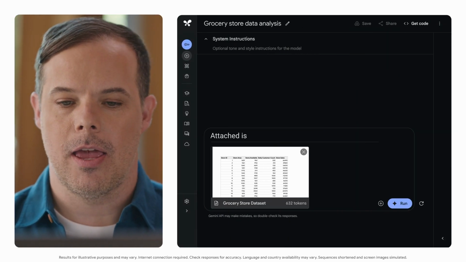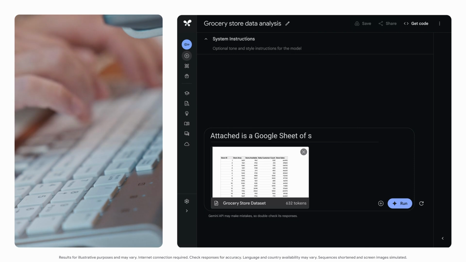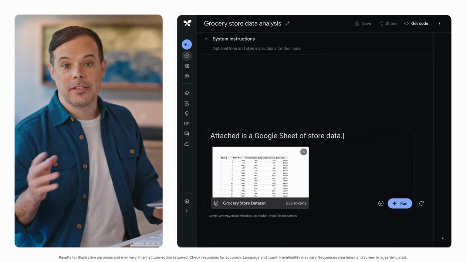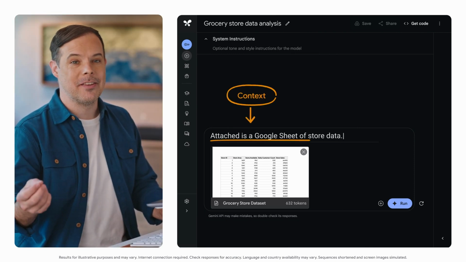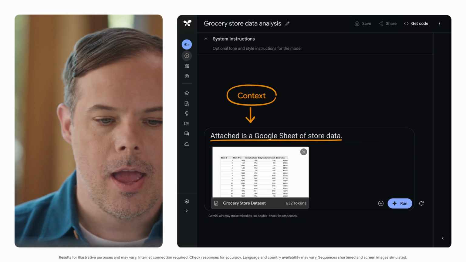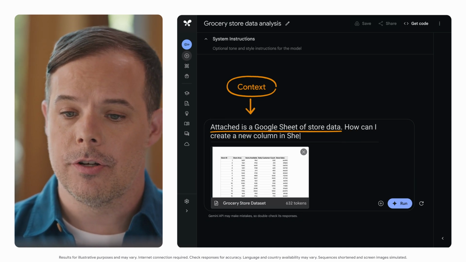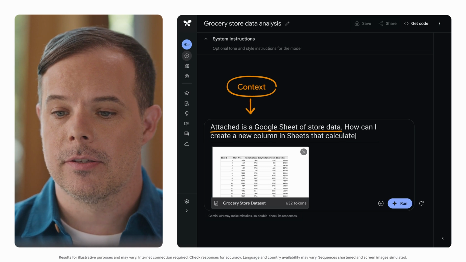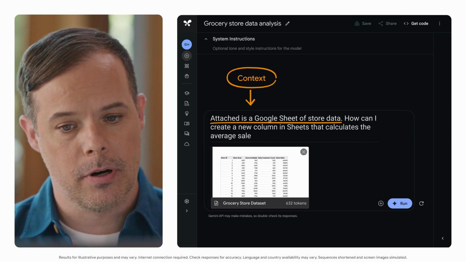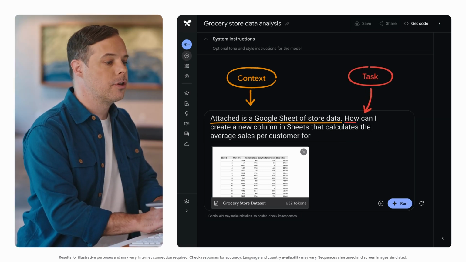Attached is a Google Sheet of stored data. Now that we've shared some context, we'll add the specific task. How can I create a new column in Sheets that calculates the average sales per customer for each store?